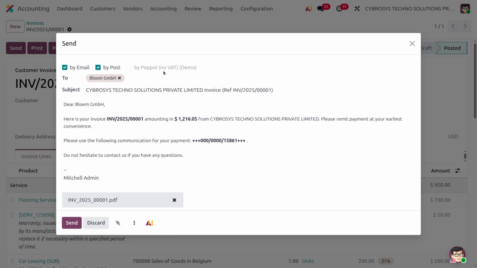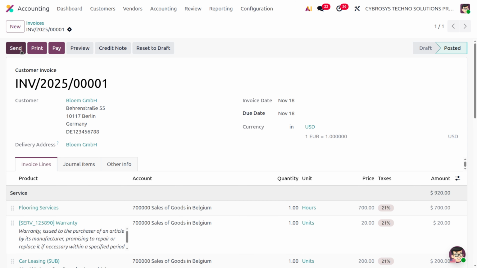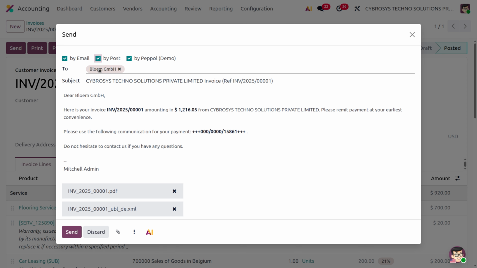As we haven't set the VAT, we just need to set up the VAT. So let me set up the VAT right now. Upon moving on to the customer, you just need to ensure that you have provided the VAT. If you are not providing the VAT, we will not be able to use the electronic invoicing PayPal. Now let me click on send. Here you can see that it will be automatically checked, and you can enable by post also. Here you can find the subject as well as the body, like here is your invoice with amount from Cybrosys Techno Solution Private Limited, and please remit the payment at your earliest. You can click on send, so that we can send this electronic invoice to the customer through PayPal as well as through email and post.